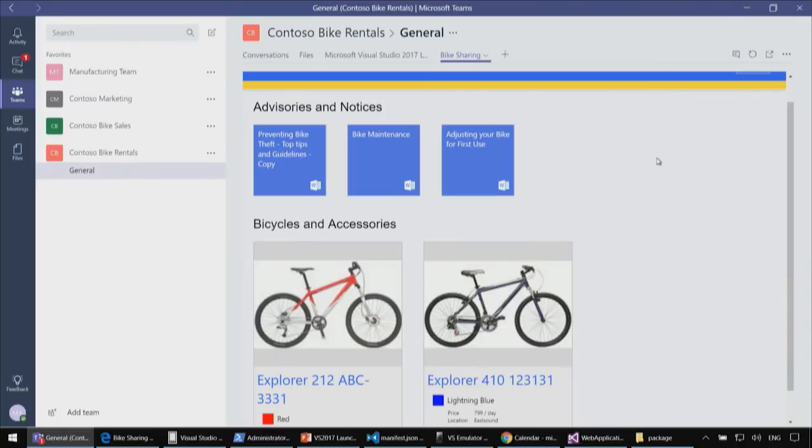Okay, so this is my tab. It's pulling in relevant information. We're on the rental team. We need to know inventory. We need to know the latest notices. It's here. It's present. It's available right where my team is working. Let's take a look at what the code behind the scenes does.